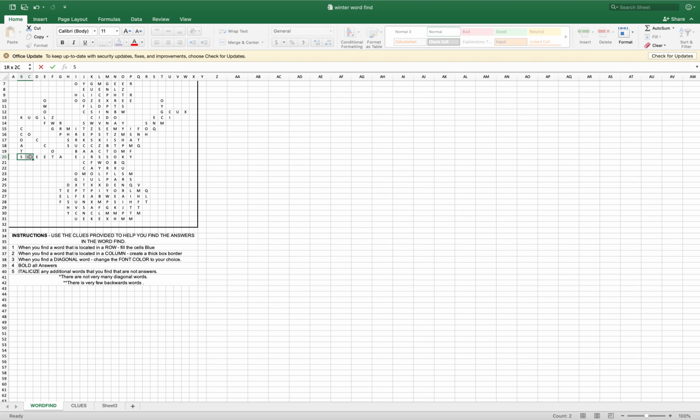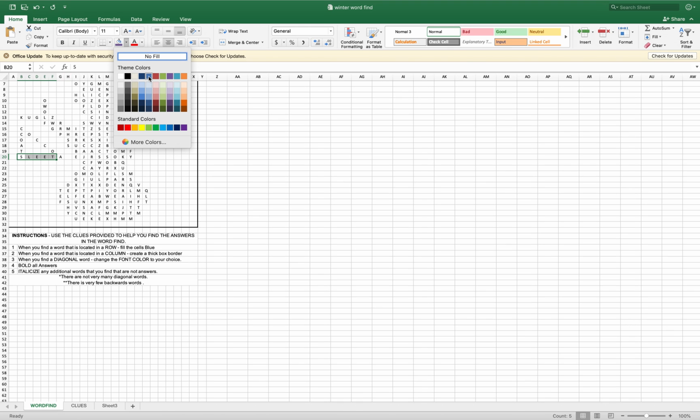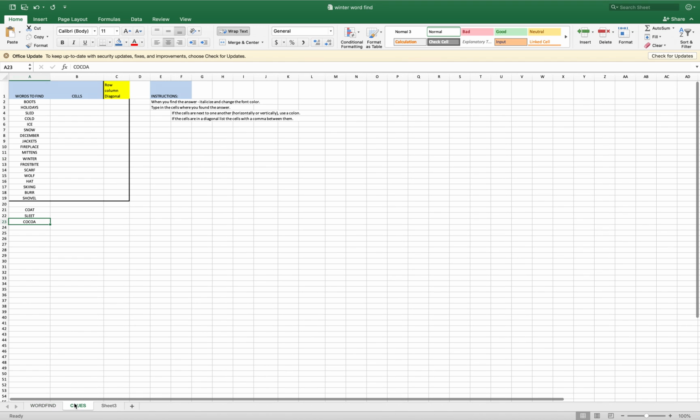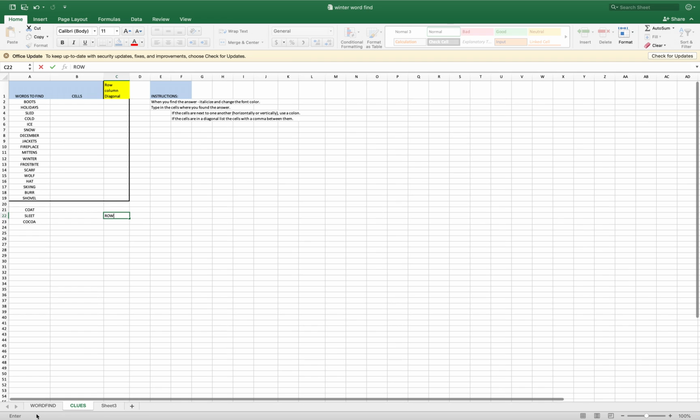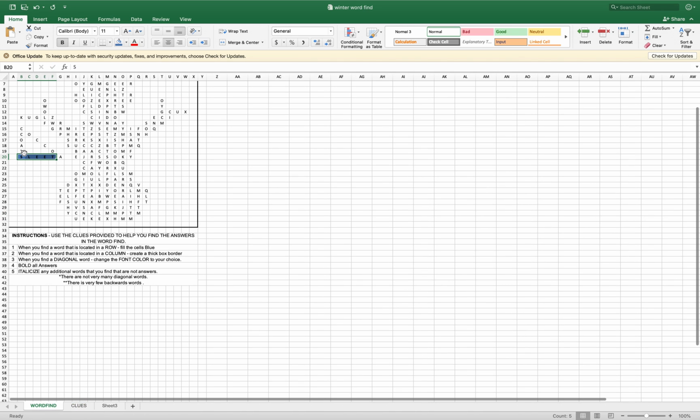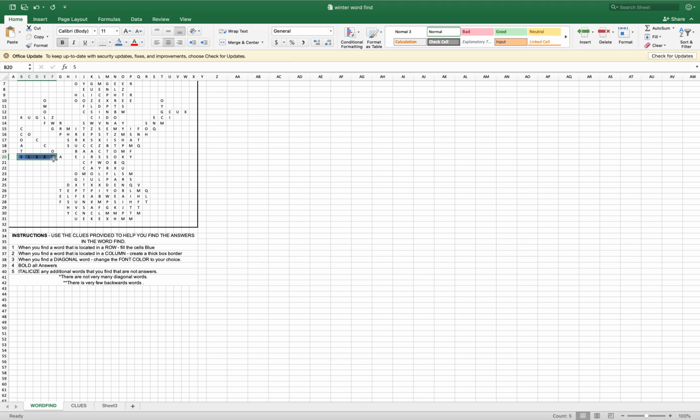So the word sleet here is in a row. So I'm going to fill it blue. It's your choice what blue you choose. And I'm going to bold. Then I'm going to go here to clues, and I would say that sleet is in a row, and sleet is in cell B20 through F20.